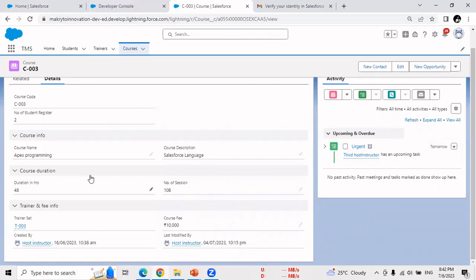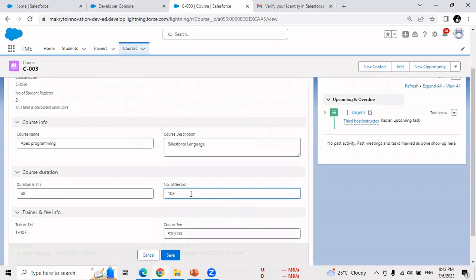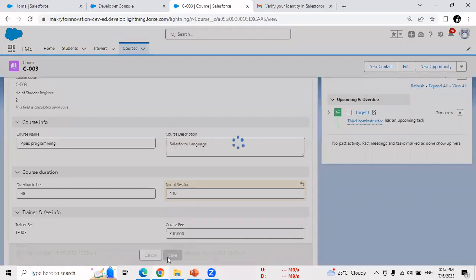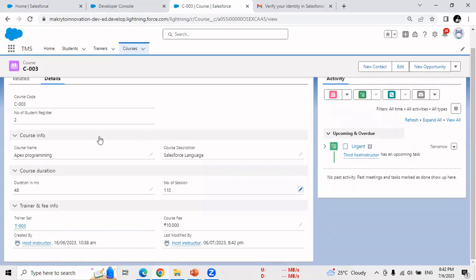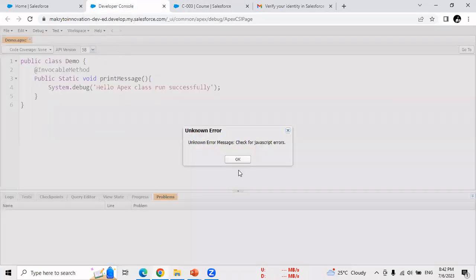And when I perform the edit operation, the criteria will be met, that the course begins with A, and the Apex code is going to execute. Let's edit this number of sessions from 108 to 110 and simply save this. Once you do that, the action has been performed and the event will occur. Once the event occurs, the criteria is met. Criteria is course name begins with A. And as soon as this happens, we can see our output in the developer console.